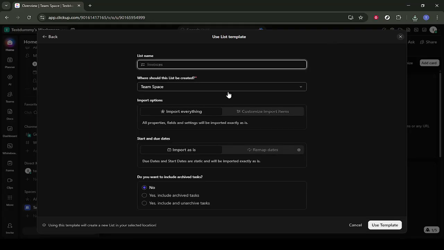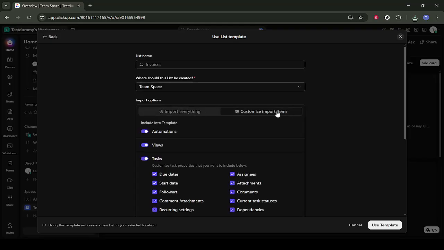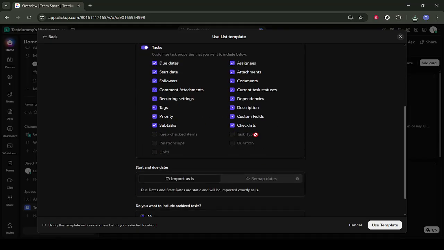After that, you'll see another highlighted option to fine-tune where the template will live. Click on this highlight and then select the team space where you want your invoices to be created. Choosing the right team space keeps your invoices organized and visible to the right people.